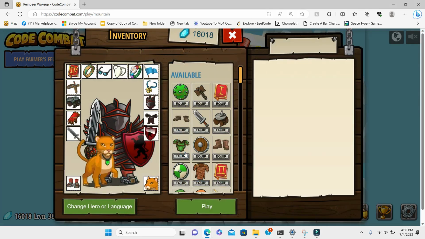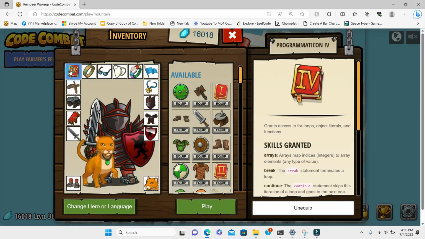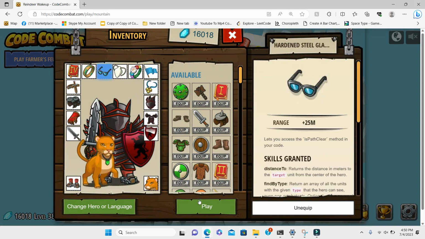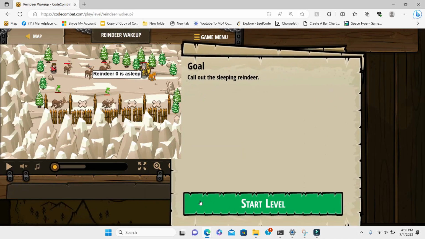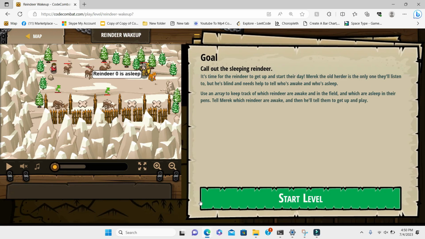Okay, guys, so the equipment for this level, you don't need much. All you need is a good programmation icon, and you need a good pair of glasses. So our goal here is to call out the sleeping reindeer. So it's time for the reindeer to get up and start their day.